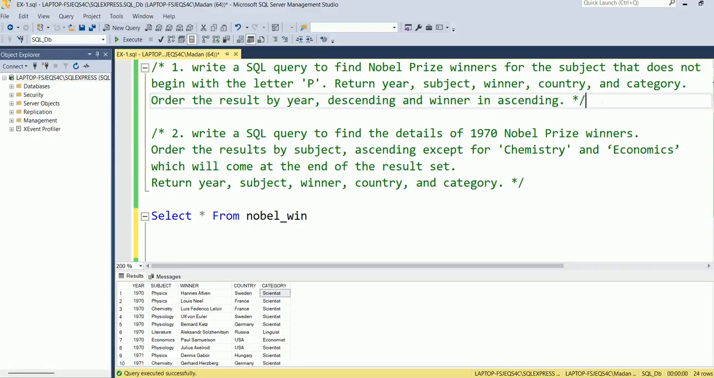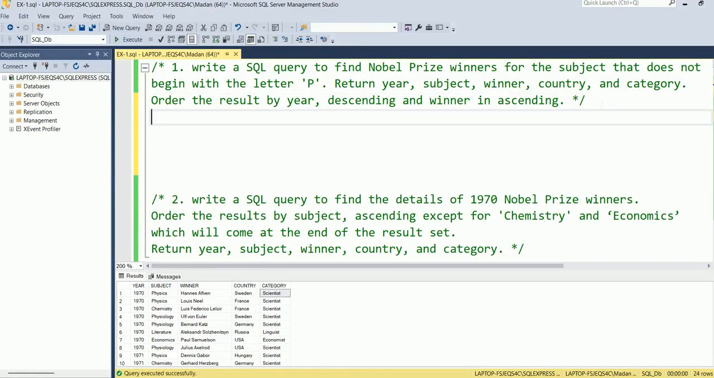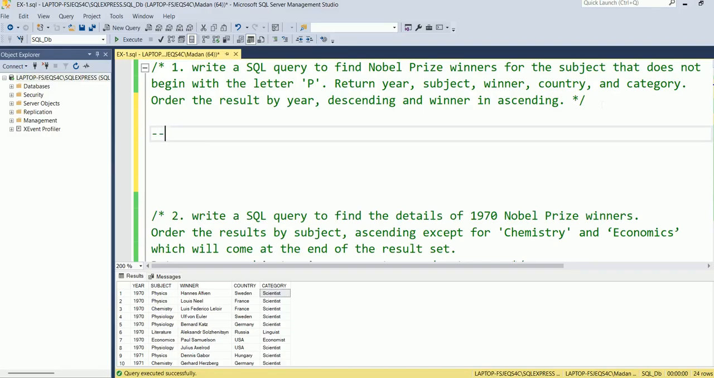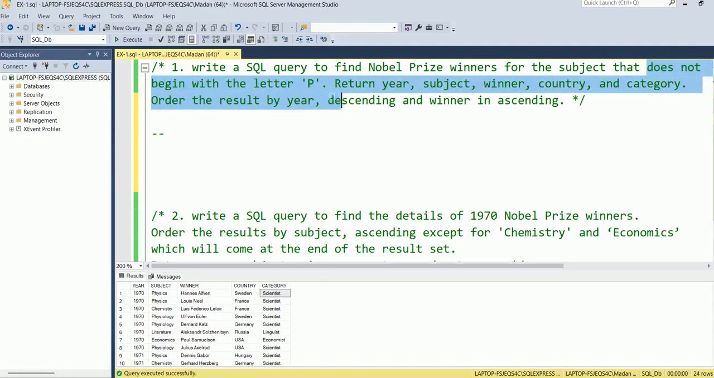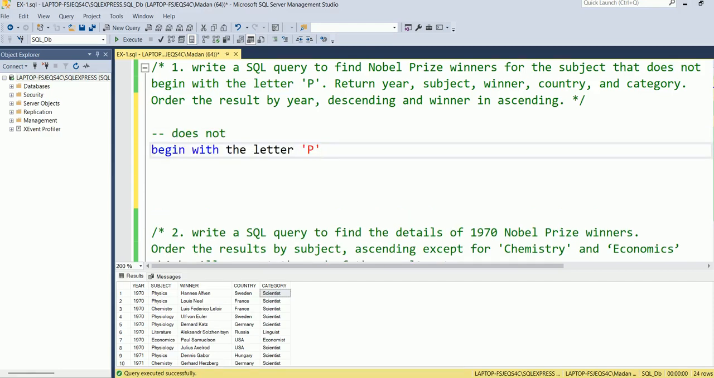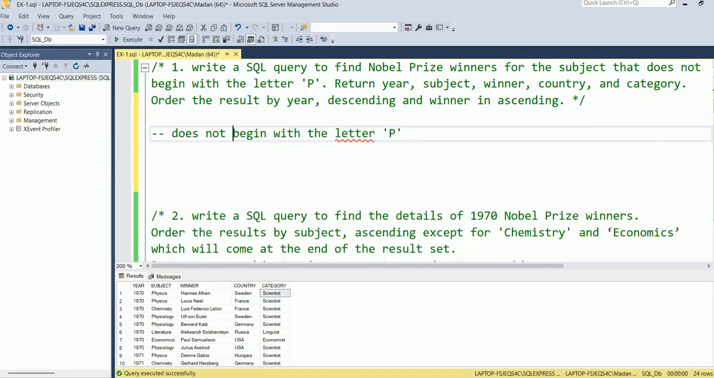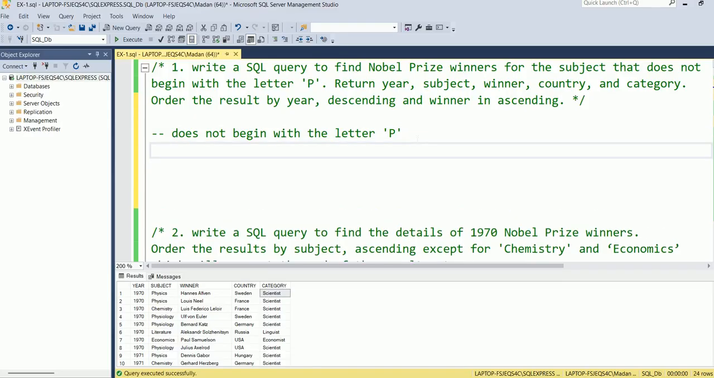So what we have to do now. First point, what is mentioned: Nobel Prize winners. We have to find the Nobel Prize winner for the subject that does not begin with the letter P. So this is one condition. What we have to return: year, subject, winner, country, and category. So we have to return all.